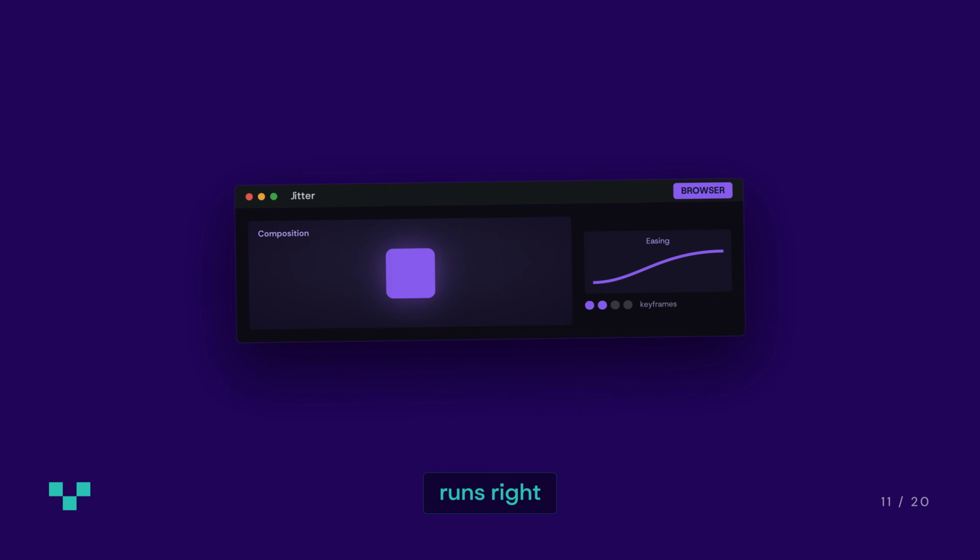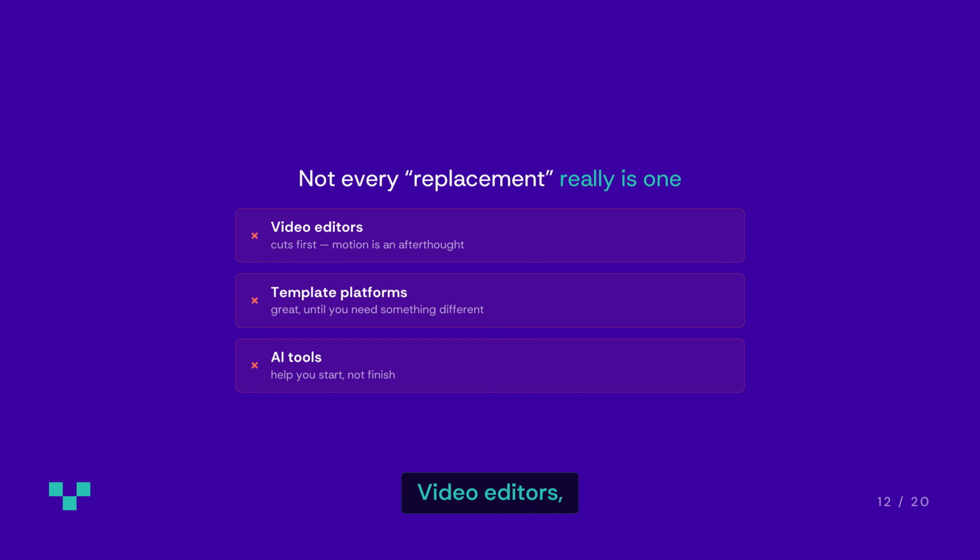And Jitter runs right in your browser. No install, no fans spinning, perfect for UI motion and clean text animation. Watch out for the fakes though. Video editors, template platforms, and AI tools all look close until you need real timing and control.